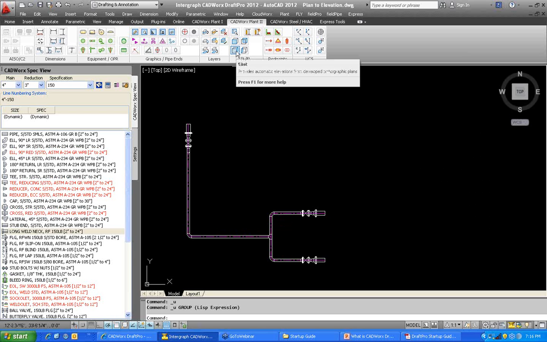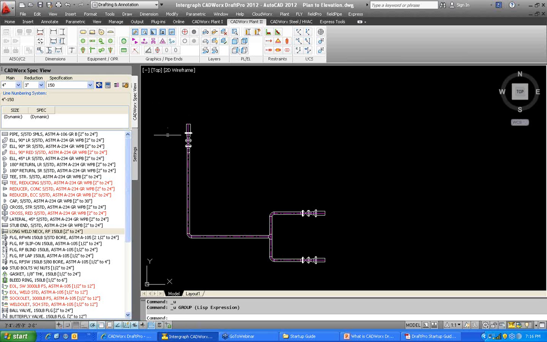Then you choose what elevation you want to go to. In this case, we want to create an east elevation, an east detail of this right here. This is actually being connected to a piece of equipment somewhere. So this nozzle is connected to a piece of equipment, okay? And it has a vertical drop. So I want to create an elevation of that.